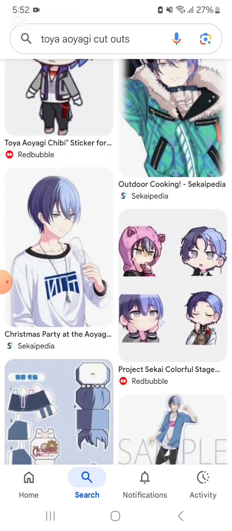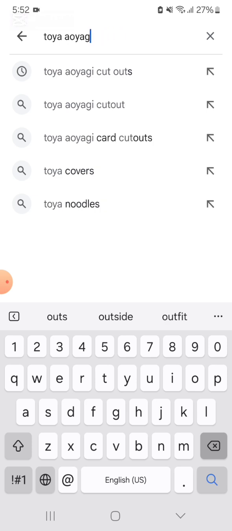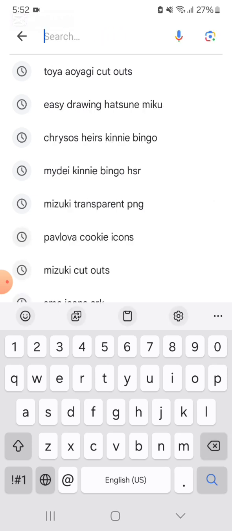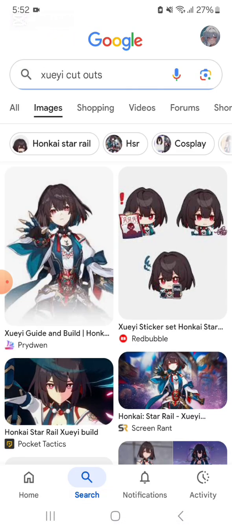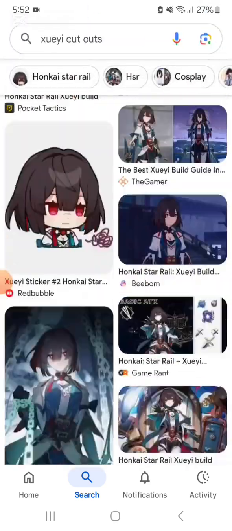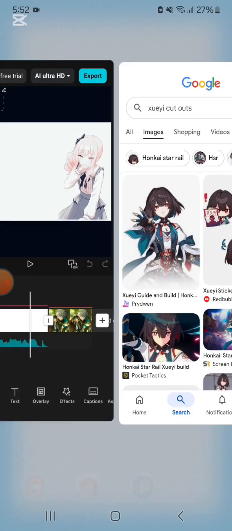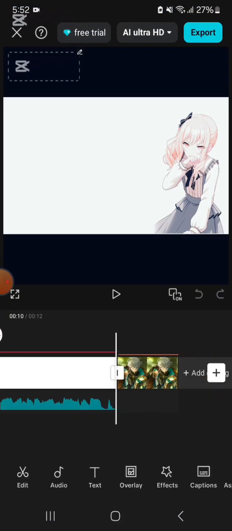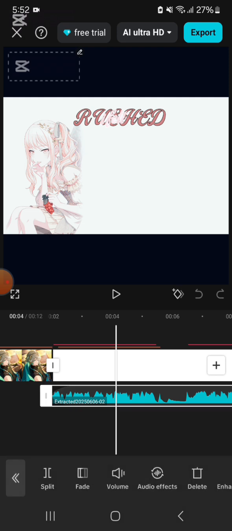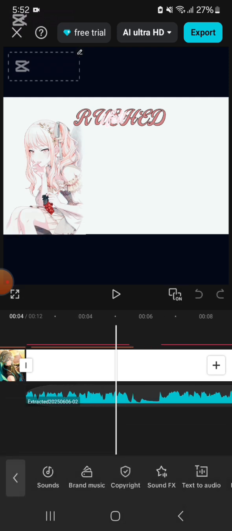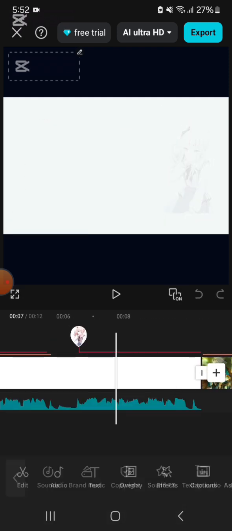You type any character. Sometimes even not from the game. For example, I type Shuiyi cutouts. There's only one, but it's okay. So yeah, that's how you get these images. I just put random fade ins and fade outs. I don't really care.